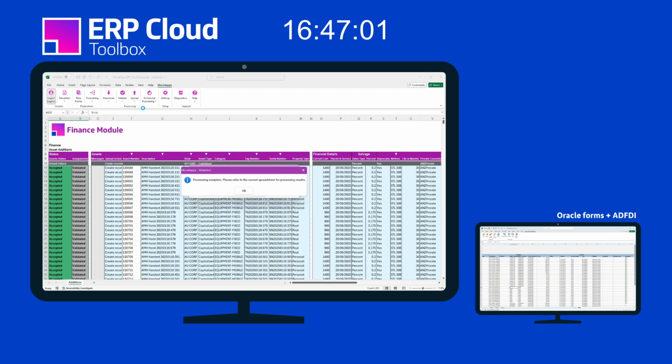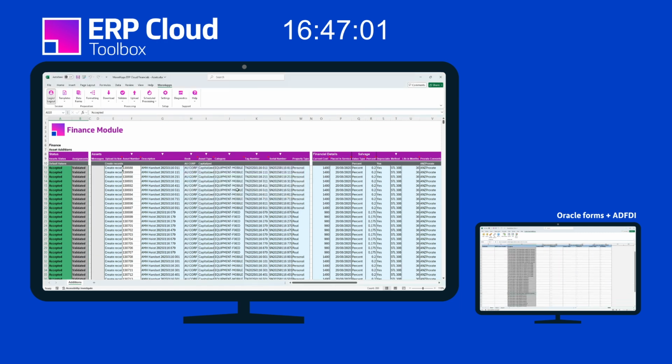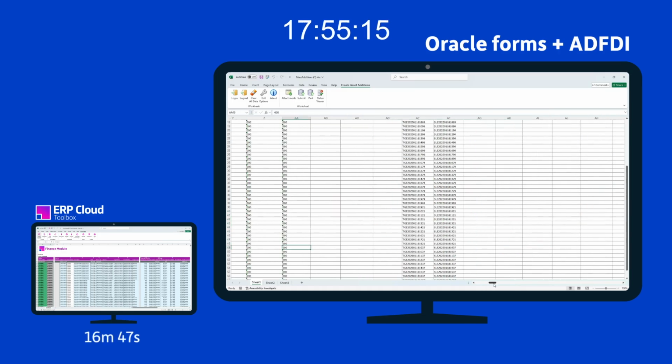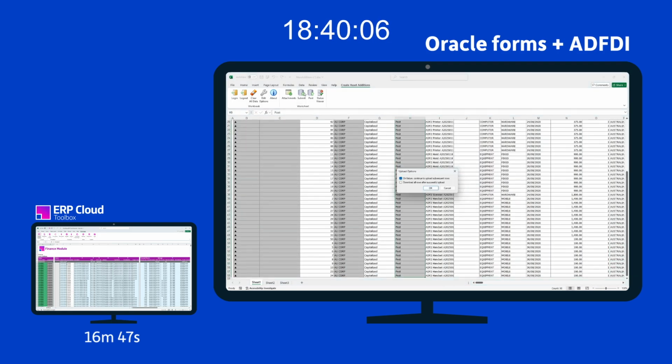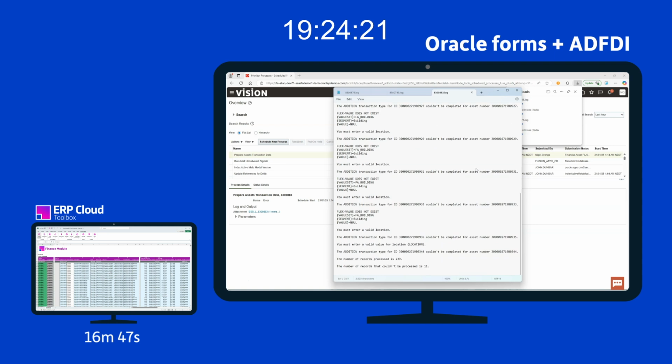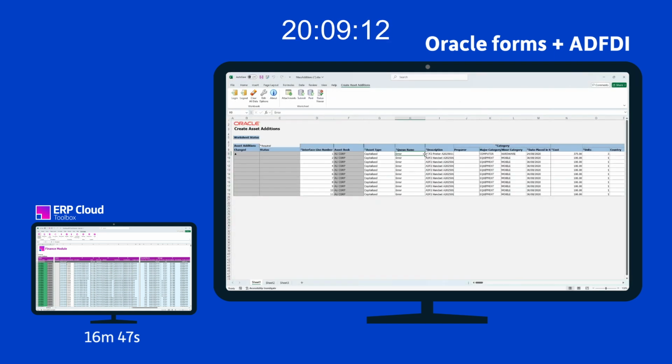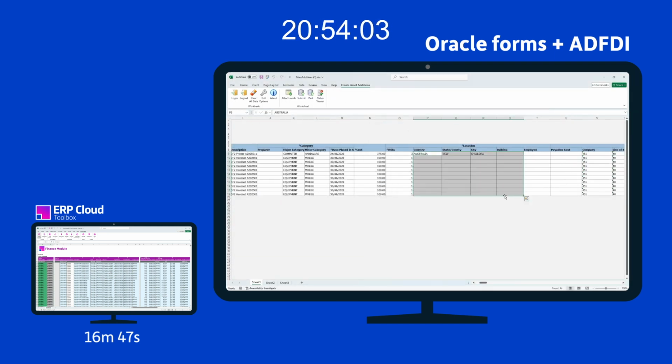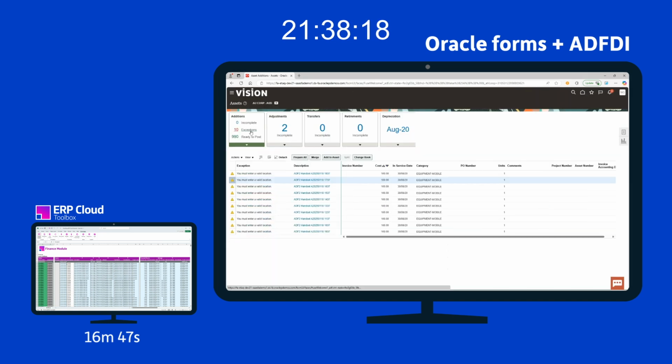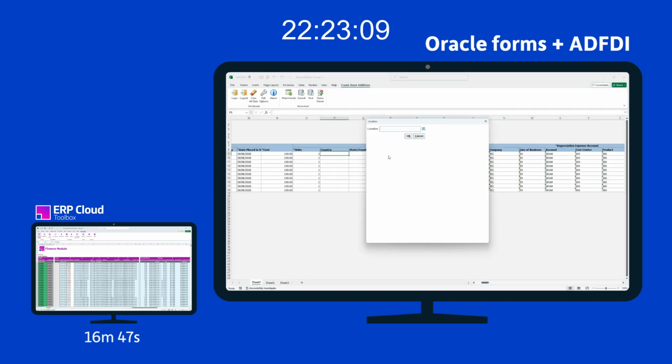And while that's going on, the More4apps load is finished. 16 minutes 47, and there's still quite a bit of work left to do in ADFdi. We're ramping the clock ahead now, but it really is a pain in ADFdi. There's just too many manual steps. She needs to check results on both sides for each load and generate a separate ADFdi file each time she strikes a problem. All the while that clock is ticking by.